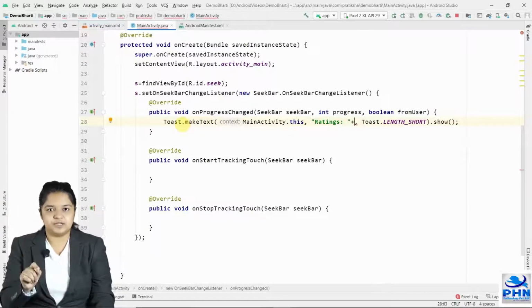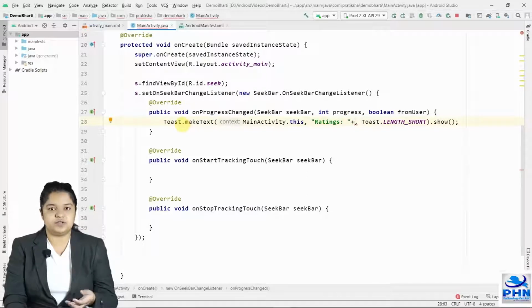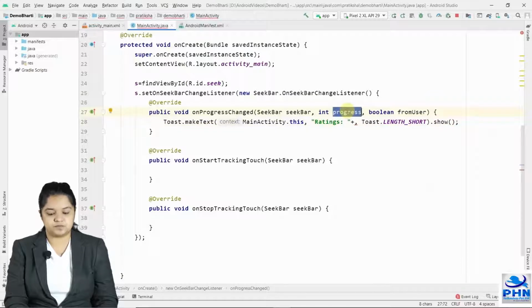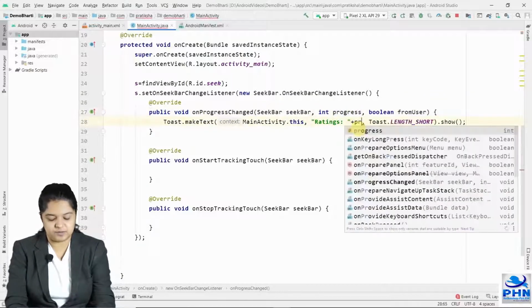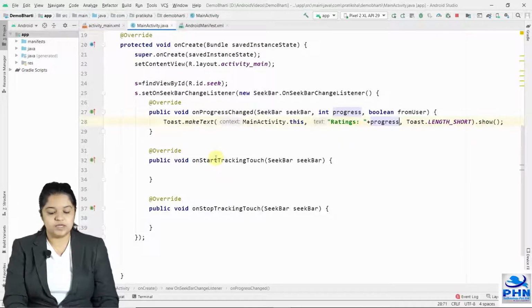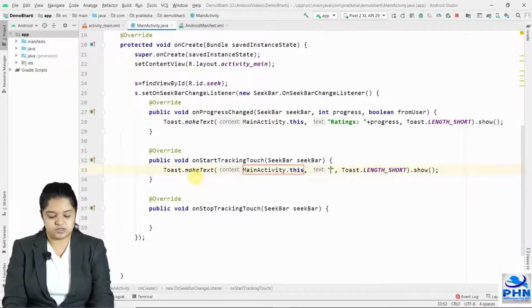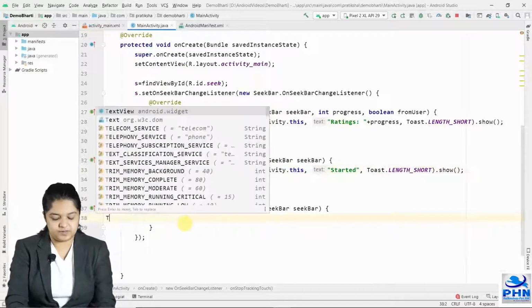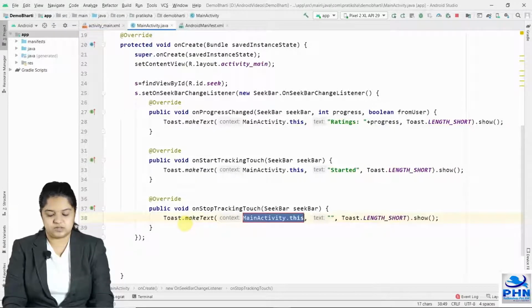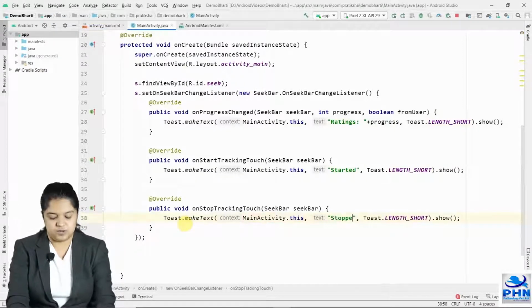So it is 50. That value of the seek bar is stored in this variable progress, in this function onProgressChanged. So I'll print the value of the progress here. On start tracking, let's print a toast message, Started. And on stop tracking, we'll print a toast message, Stopped.